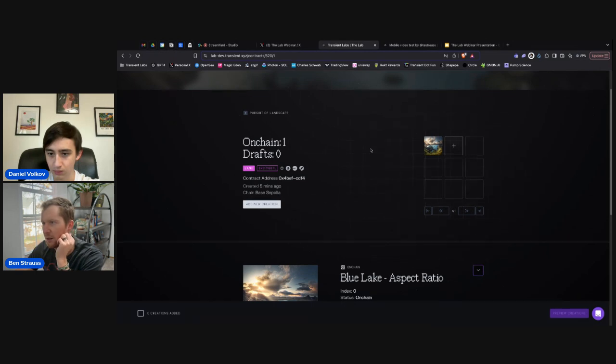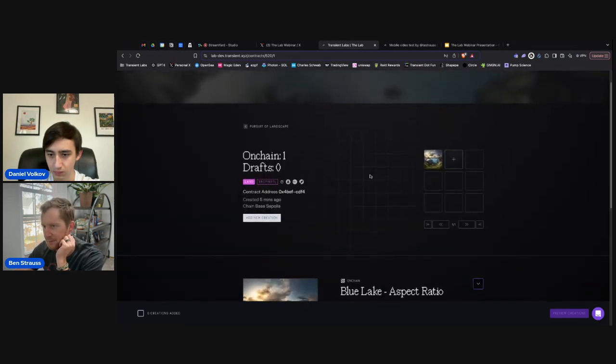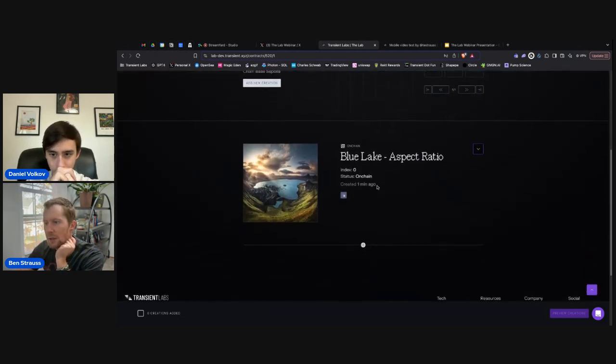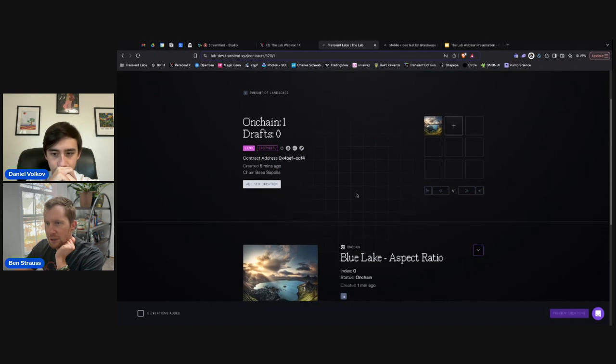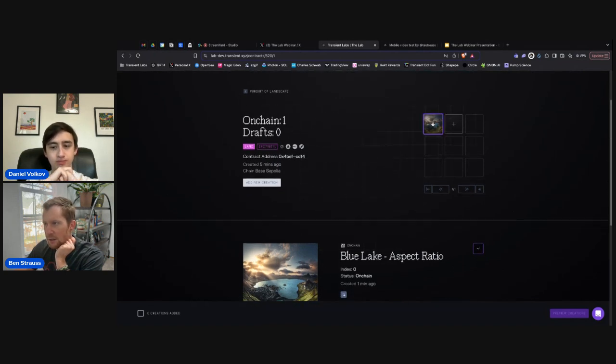We'll see here a new token wizard, token editor. So we can see our on-chain creation, that's index 0, so the first one. And then we have all this space, and you can do as many. Like, this is literally infinite. You can add as many creations to a single token as you want. And it'll show us which one's actually on chain. So we have one on chain, and it's this guy right here.